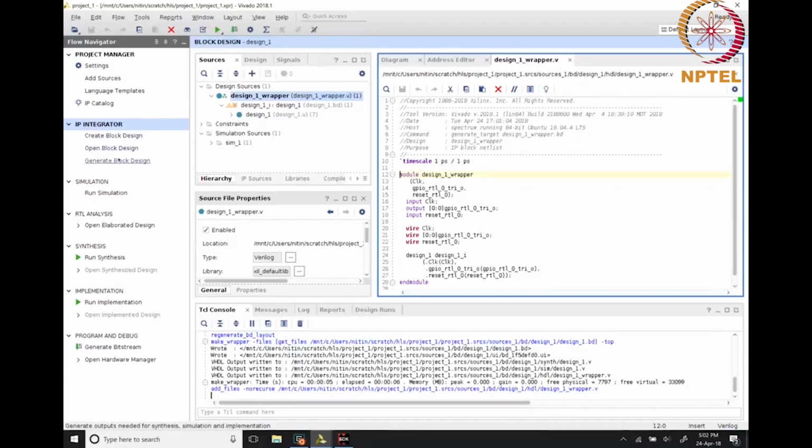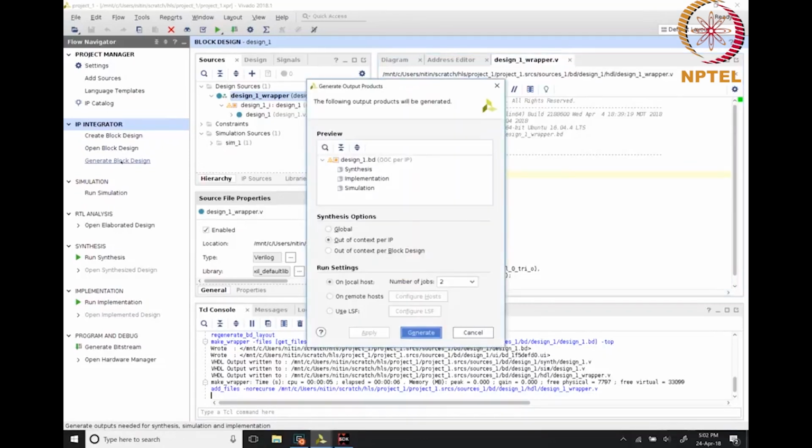Okay, so now everything is done. What we need to do is basically go here and click on this button, Generate Block Design. What will happen as a result of this is that you will get this option over here saying generate output products, and it will bring up the option to basically generate all the output products corresponding to the design that you have created. The synthesis options it says is out of context per IP, leave that as it is.